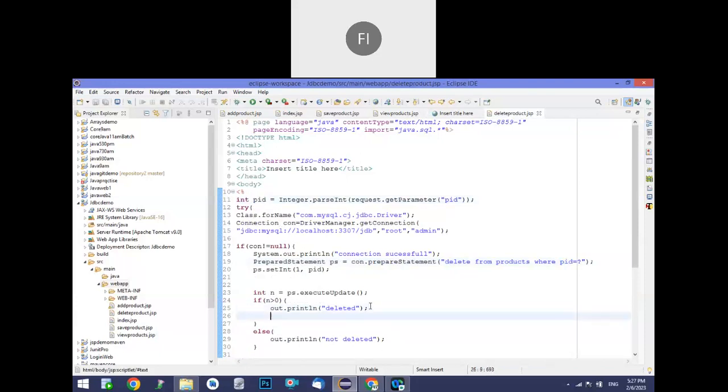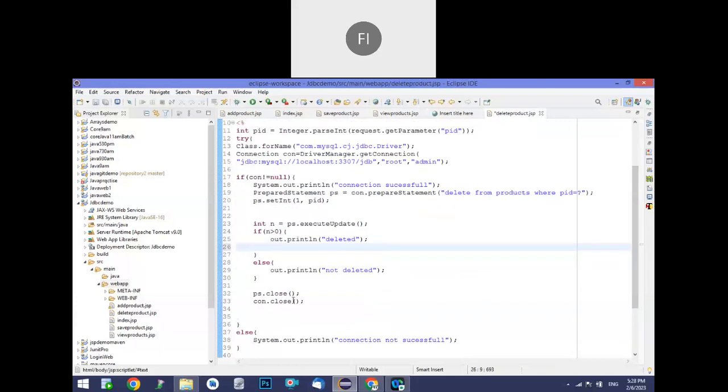So now after deletion, I want to come back to the same page, that is view products.jsp only. So for that, after closing the statements, I need to forward, I mean I need to come back to the view products, right? So for that, I add a deleted anchor tag, href equal to list products. Sorry, it's not list products, I think it's view products. Yeah. So view products.